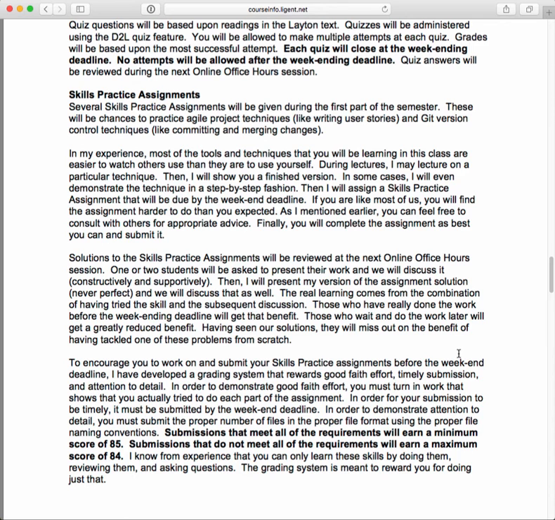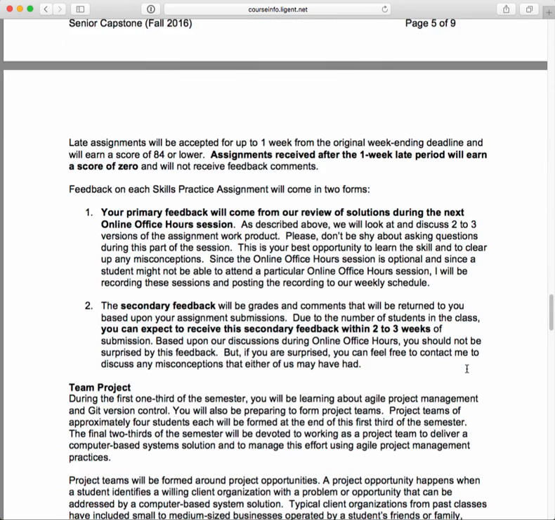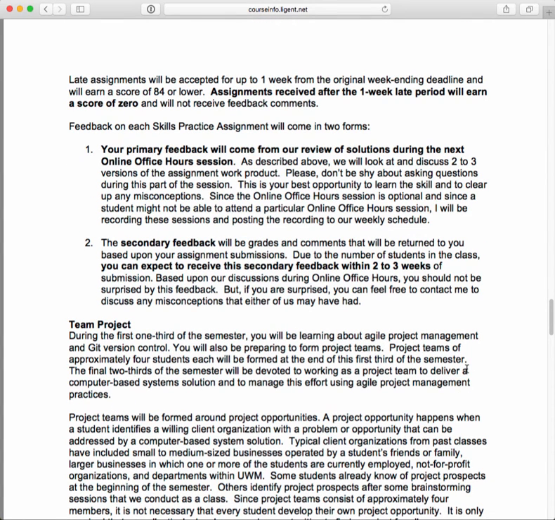Okay, I know from experience that you can only learn these kinds of skills by doing them, reviewing them, and asking questions. And so I set the system up to reward you for doing just that. There is a short time in which you can hand in things late. So up to 1 week from the week ending deadline, you can turn in a late assignment for skills practice. You won't score any more than 84. And if you turn it in more than a week later, you're not going to score anything at all. Okay? We really need you to get these things done so we can grade them.